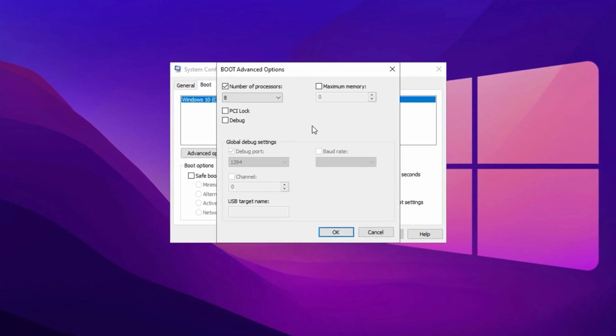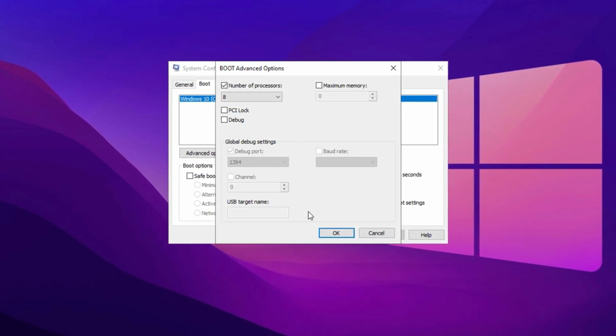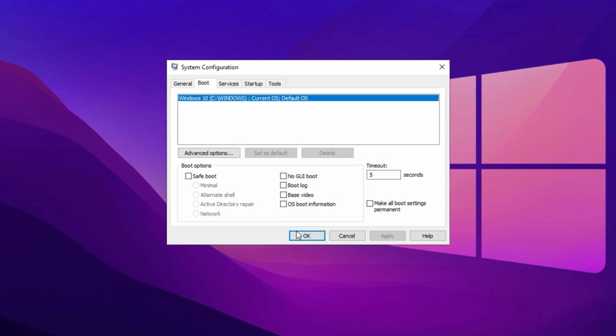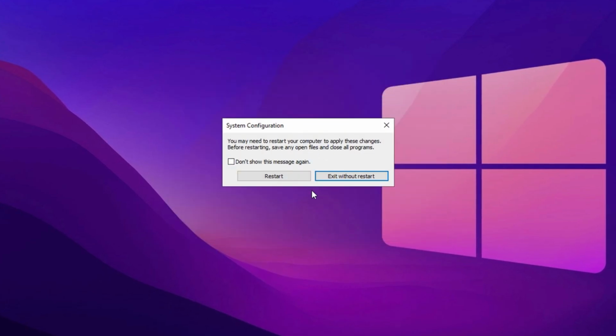Once you have selected the maximum processor count, click OK, then click Apply, and again click OK. At this point, the system will prompt you to restart, so go and restart your PC.